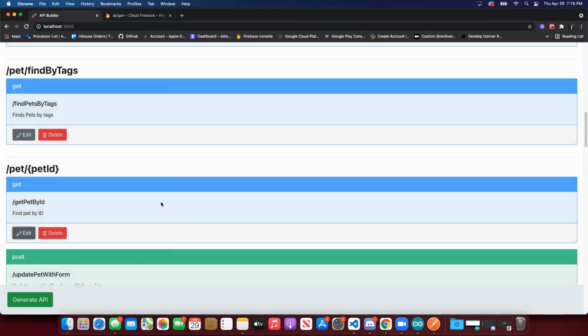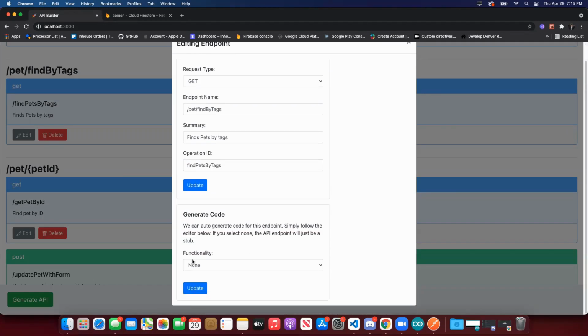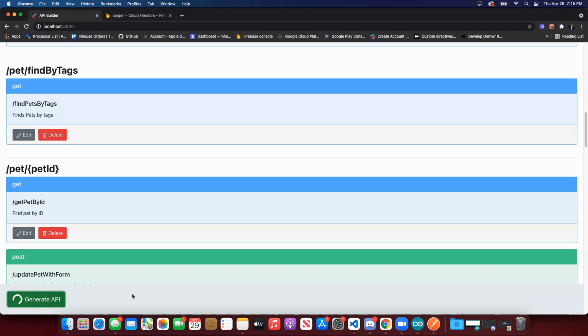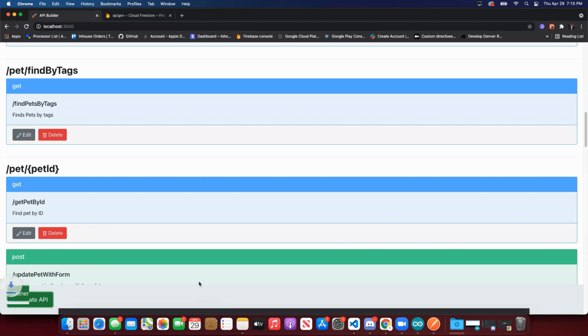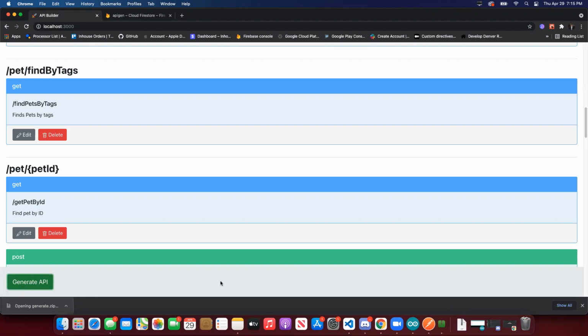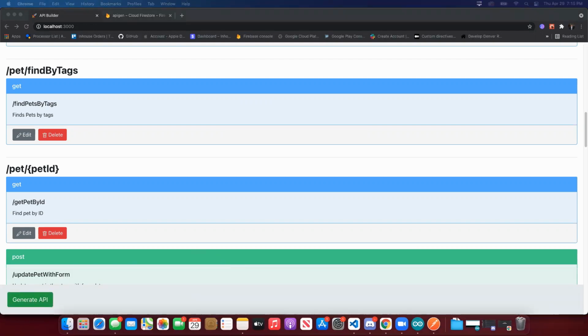So we have a couple other of these implemented. If you don't implement it, you just say none for functionality, and it will still create the route, but with a stub functionality. So I'll go ahead and generate the API. This reaches out to the backend, generates the code, and sends you back a zip that you can open up and run and even deploy. So I'll go ahead and show you that.